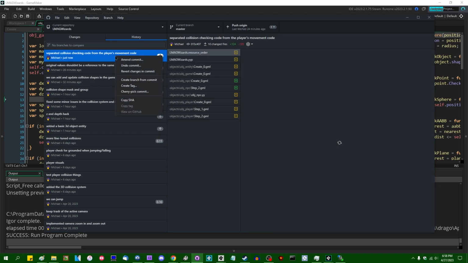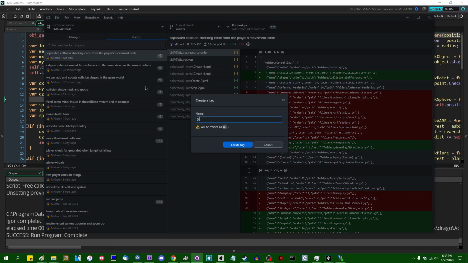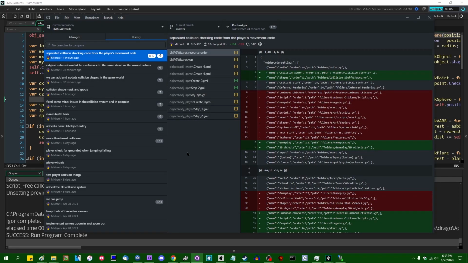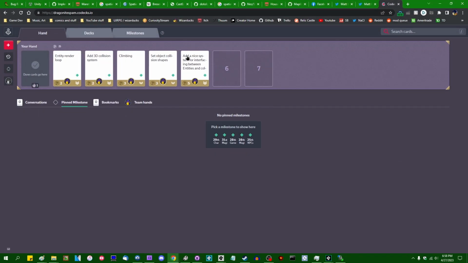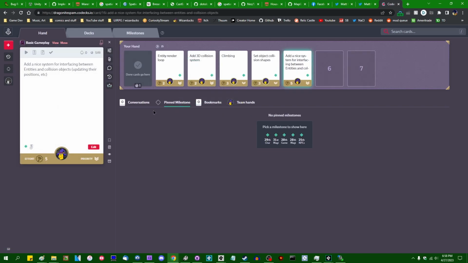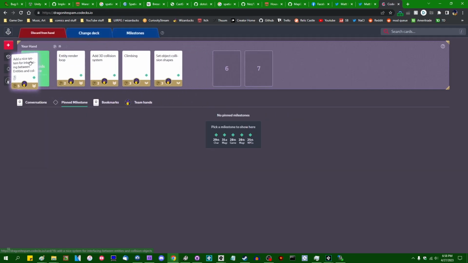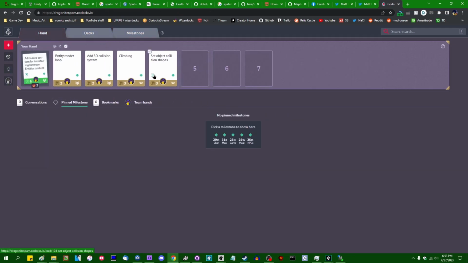I think I'm going to start creating a 0.12 tag. I really am a little behind on creating the releases for past weeks. I really need to do that. Let's see, a nice system for interfacing between entities and collision shapes. I think we can formally say that has been finished. Set object collision shapes. The important ones are in.